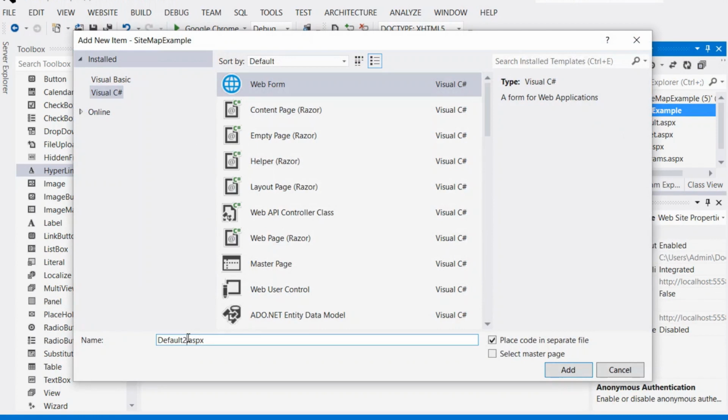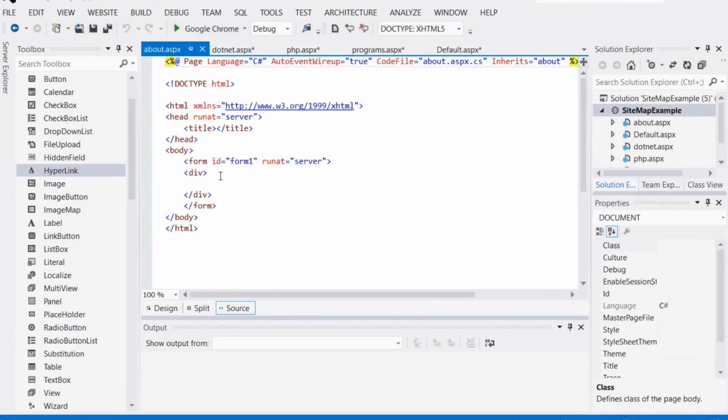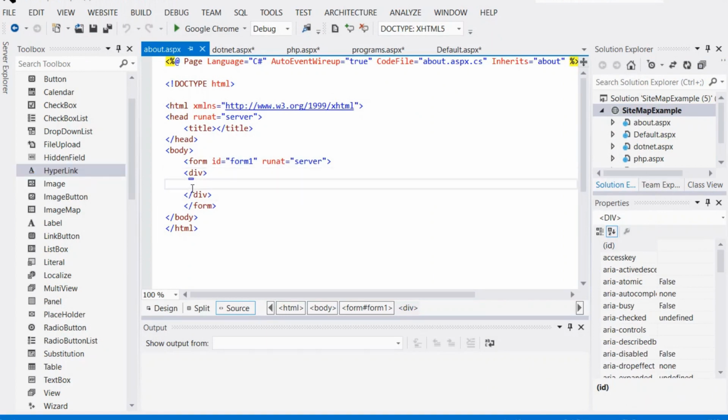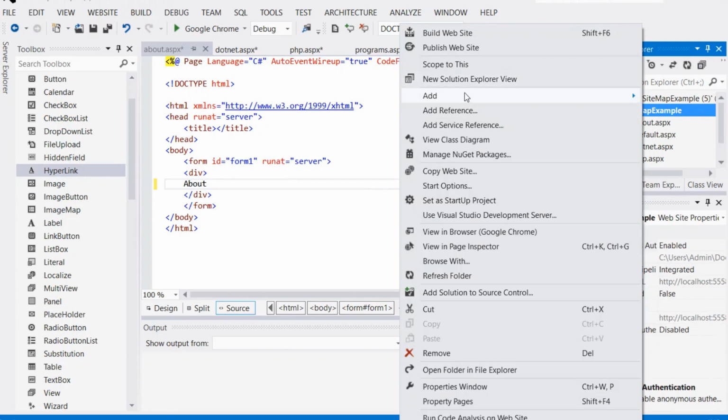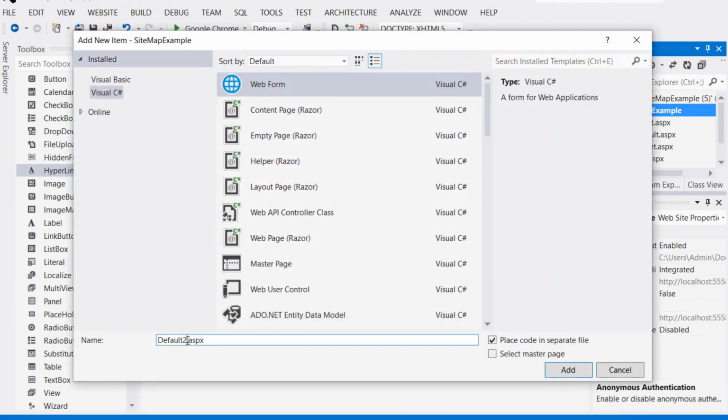Have you ever used menu control? If not, then please check out my video of using menu control in ASP.NET, and please do comment what you prefer, sitemap path or menu control.